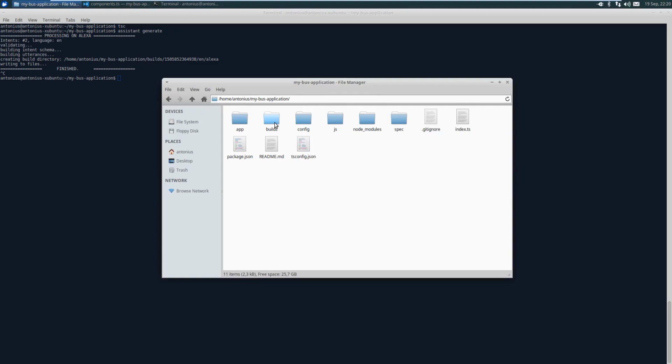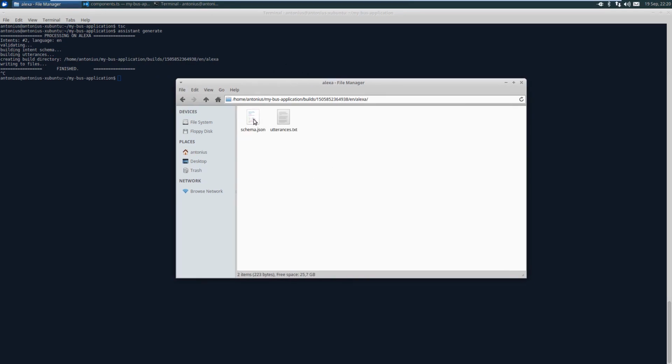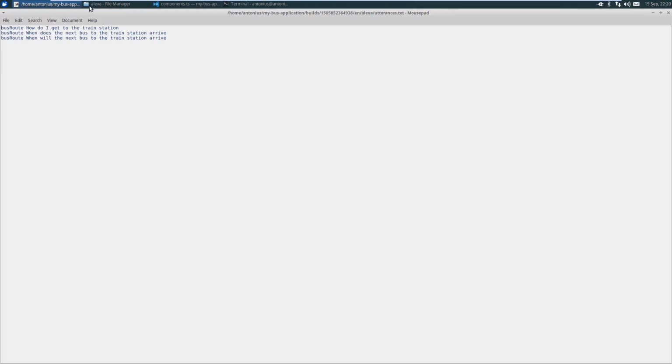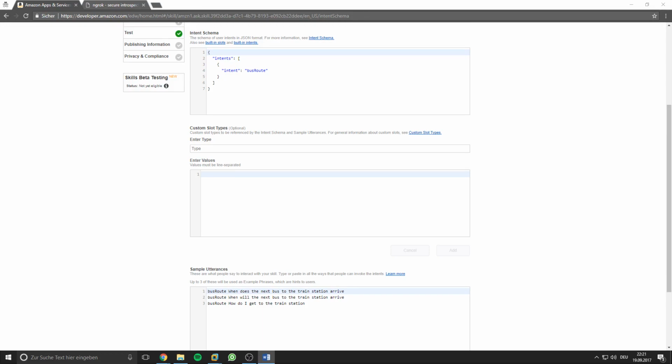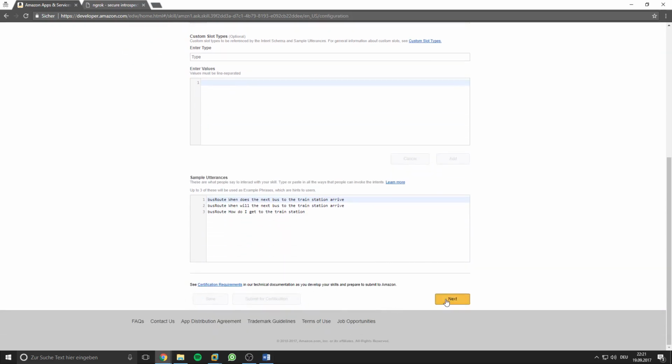After running the generator, we can switch to the builds folder of our project directory. AssistantJS creates a subfolder for each build named with the timestamp of the build. Inside of this subfolder, we find another subfolder for all languages we use, in this case only the English language. And then we find the folder for the Alexa build. Inside of this folder there is the schema and the utterances. So a list of all utterances and the schema.json. Just copy the contents of these files, paste them into the skill configuration, and your interaction model is set up.